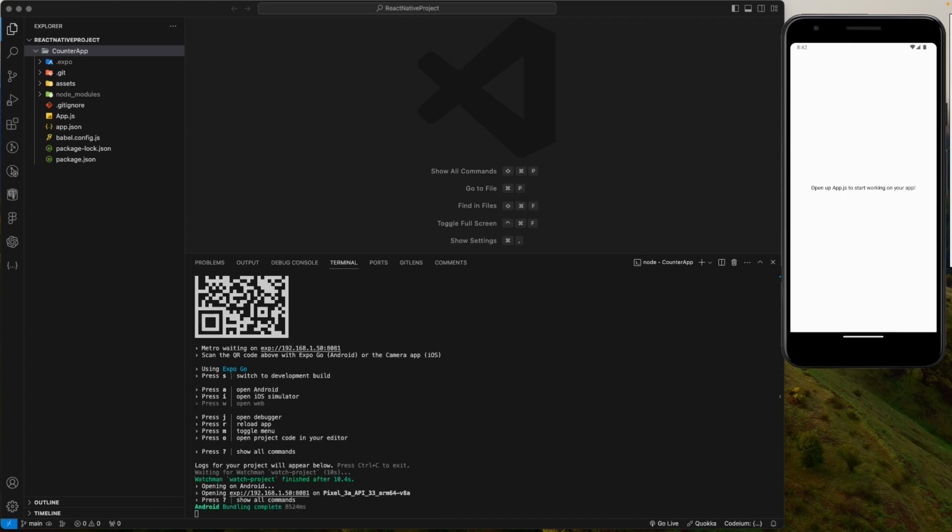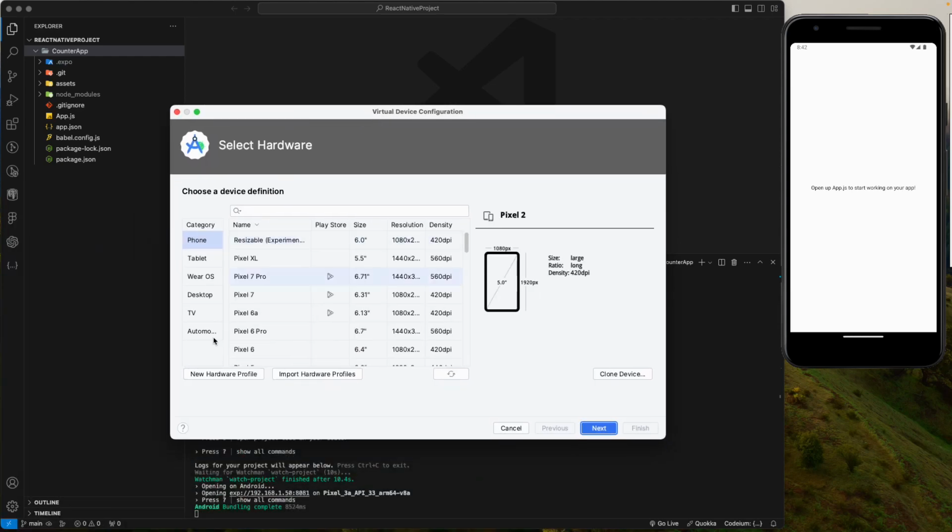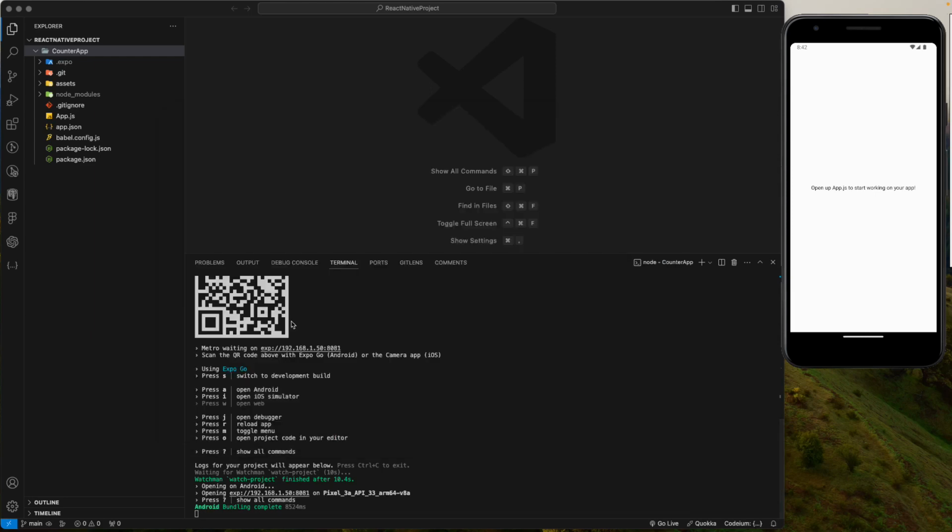If you go and try to create a new device over here, you have to take a look over here, Google Play, right? This is the Google Play Store. So you need to create a device with this particular icon to install that Expo Go app over there. Just cancel this one, and now you can see your first application is running over here.